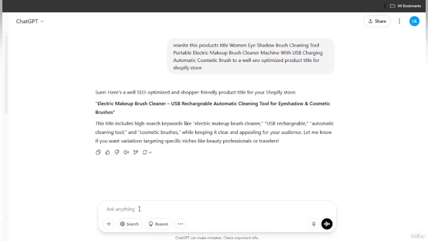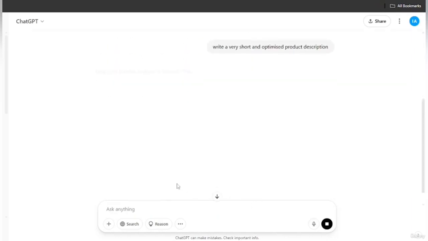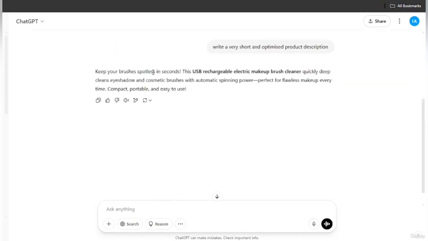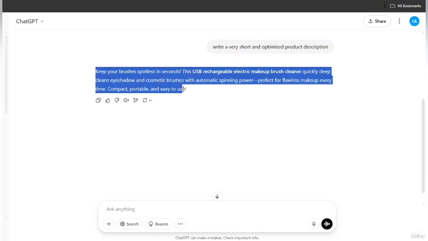I'm gonna tell ChatGPT to write a very short and optimized product description. Then ChatGPT is gonna write it. So I'm gonna copy this, right, basically.